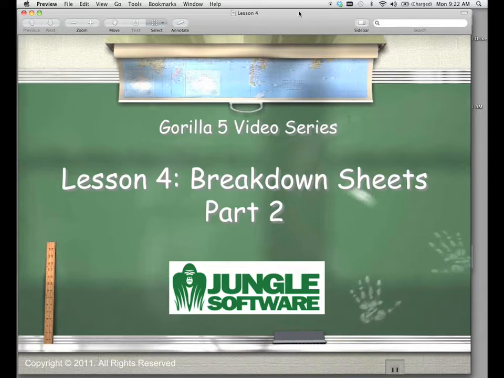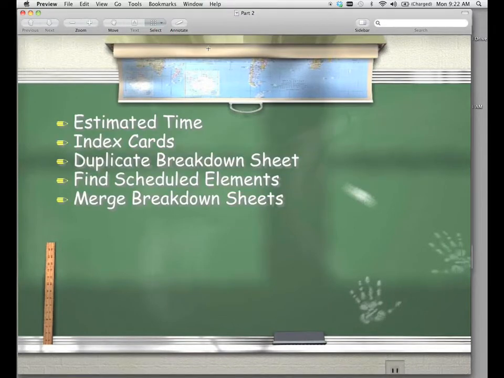In this lesson, Part 2, Breakdown Sheets, we're going to learn more about breakdown sheets. Some of the things we're going to go over are how to enter estimated time onto breakdown sheets, how to create and modify index cards, how to duplicate breakdown sheets, how to find scheduled elements on breakdown sheets, and lastly, how to merge breakdown sheets.